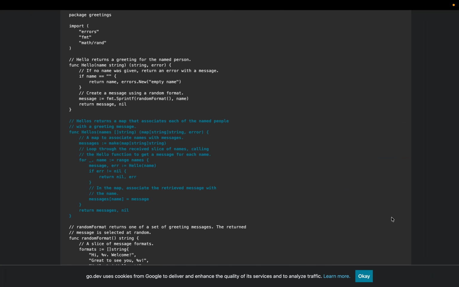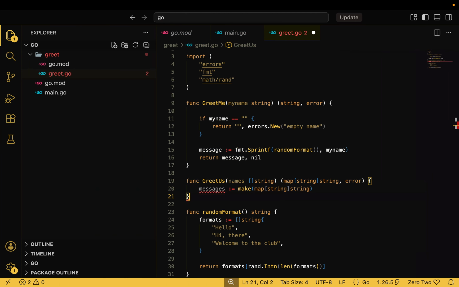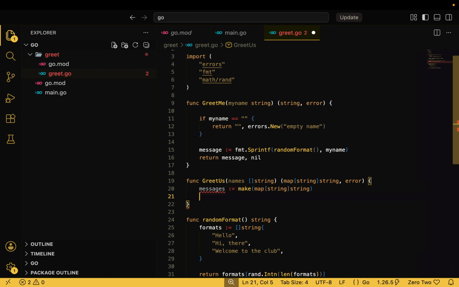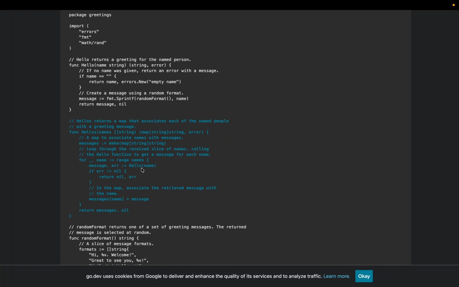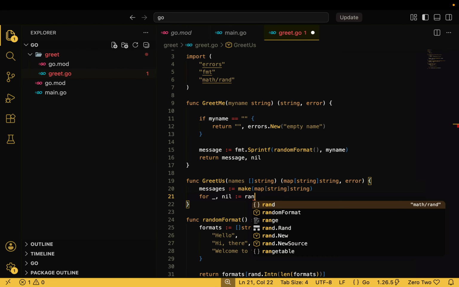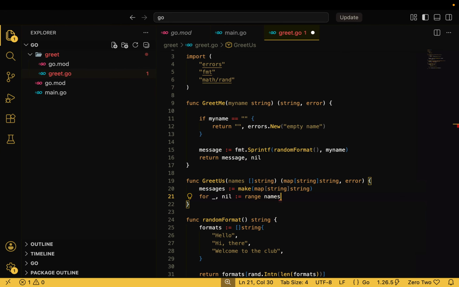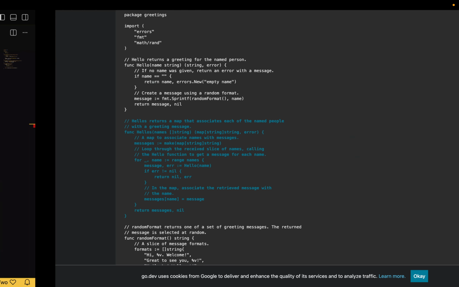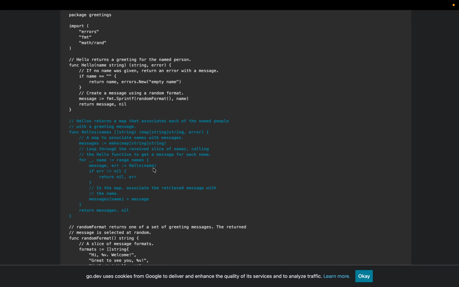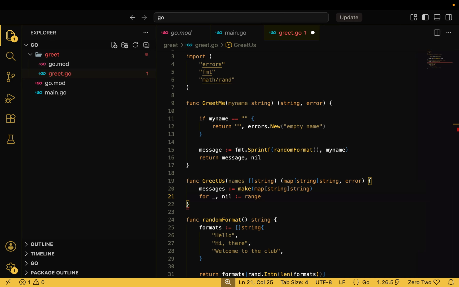And then how do we utilize this? Okay, so for underscore slash nil in range of names, or rather messages. Should I call this messages or names? This is an interesting thing. Okay, this cannot be messages because this is names. We need to use the names that we're getting in.